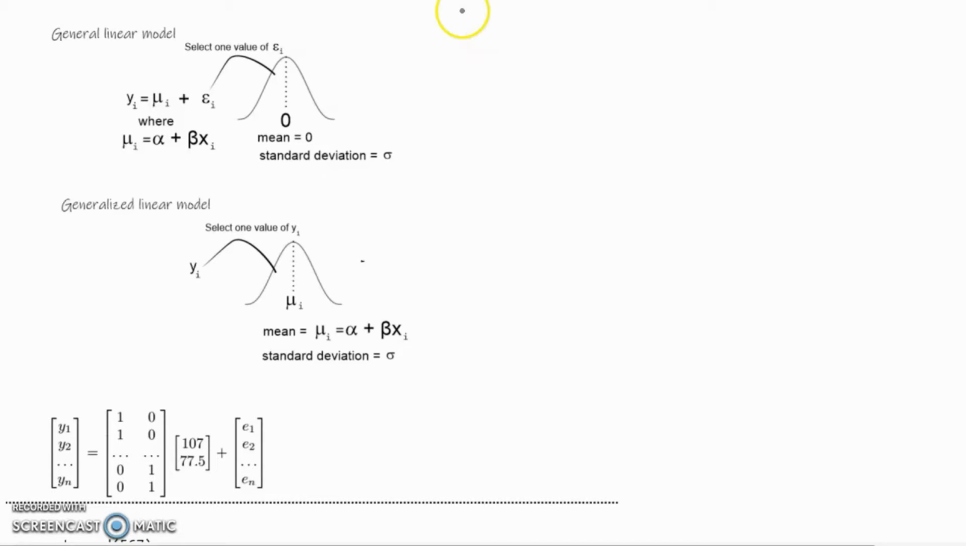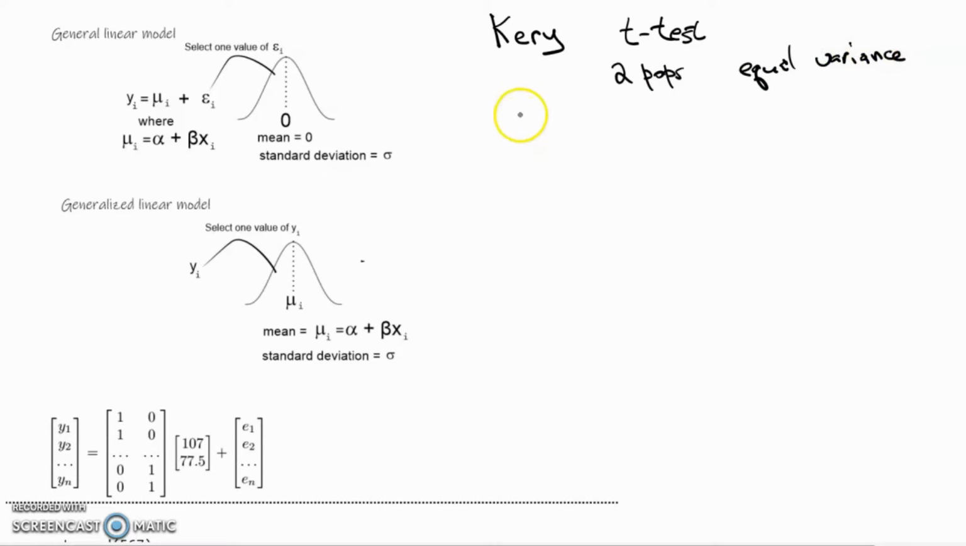So now we're going to be moving on to Carey's text. And we're going to begin with an example of a t-test for two populations with equal variance. And the two populations consist of male and female falcons, and we're interested in their wing length.